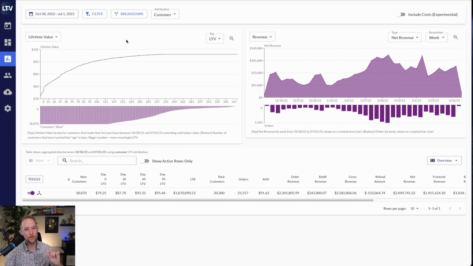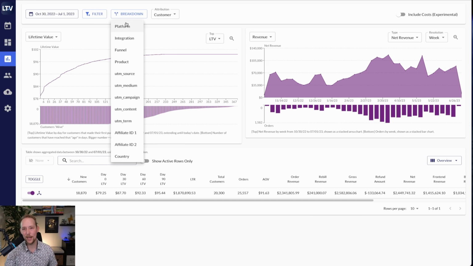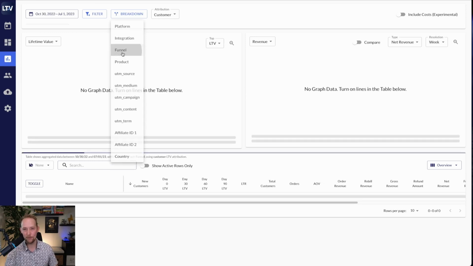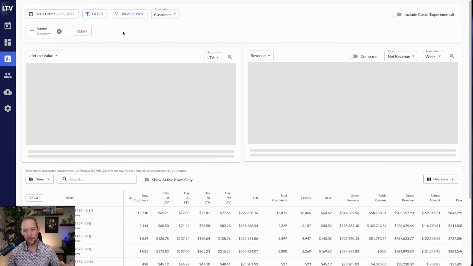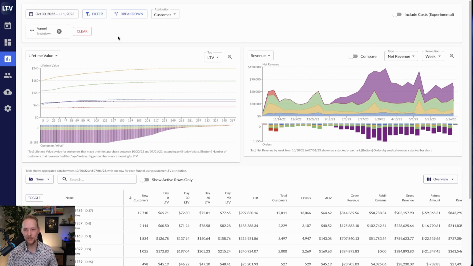So we need to be able to filter and break these things down to be able to look at all of these different LTV curves to really derive the insights. So what you can see here is our ability to break down by platform. So if you're on Shopify, you're on ClickFunnels, you're on WooCommerce, ClickBank, whatever it is, to be able to break down by all the different platforms that you sell on. Different data integrations, different sales funnels, different products, different traffic sources, different affiliates. So if I were to, for example, break down by funnel right now, this is now going to look at all the different funnels that I have in my business and calculate the LTV curve for each one.